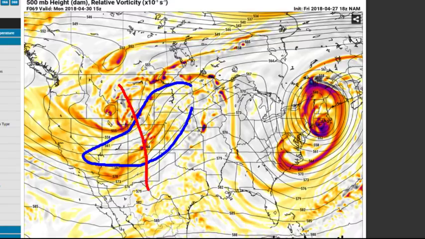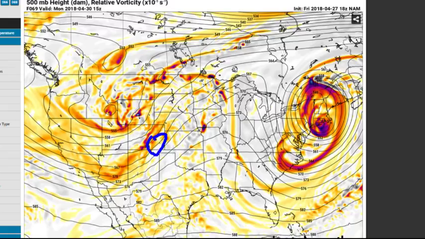perpendicular to the Rockies like this, that's going to get the lee side trough going. So that's going to be in this area right here. So by Monday, we're going to see pressure falls out in this area, and that helps couple with the southerly gradient to really start bringing that moisture northward.